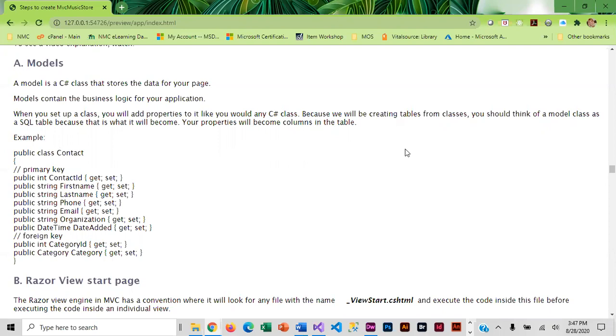So you really should think of a model class as a SQL table, because that is what it's going to become. Your properties are going to be columns in that SQL table. So you should be thinking about primary keys and foreign keys, like how am I going to connect my tables? You should be thinking about that kind of thing when you are setting up your models.